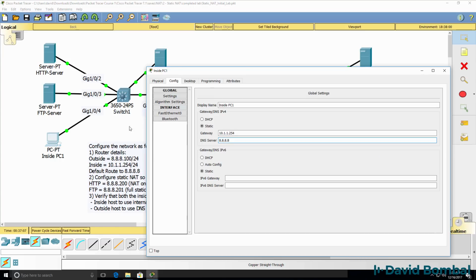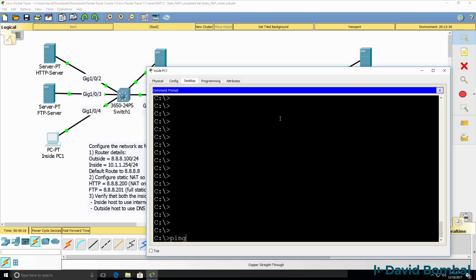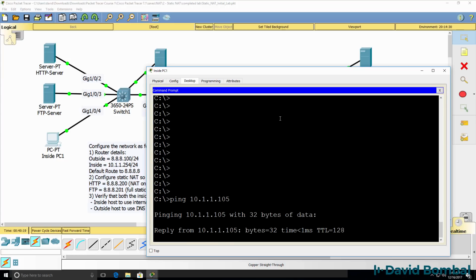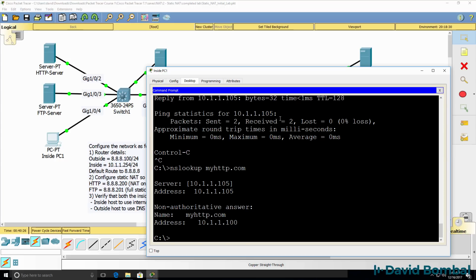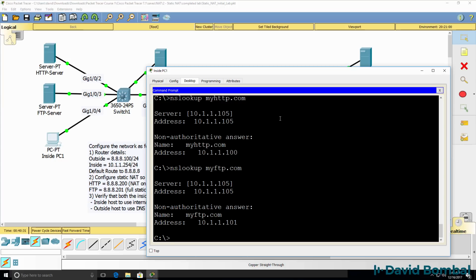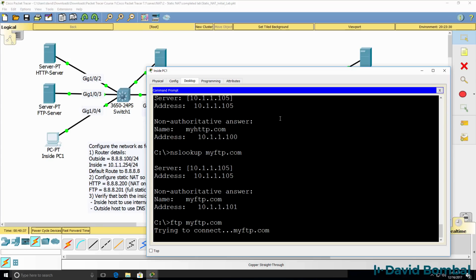So now on the client, this is the internal client. Rather than using Google, we'll use the internal DNS server. So on the client, we've changed the DNS server. Let's verify things. So can it ping the DNS server? Yes, it can. NSLookup myhttp.com. That works. NSLookup myftp.com. That also looks good. So FTP myftp.com. Let's see if that works.